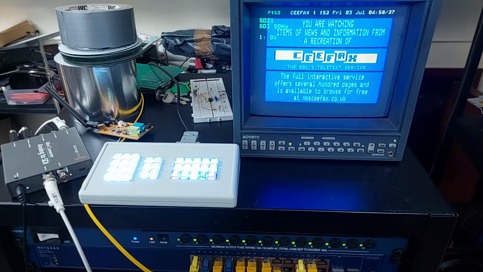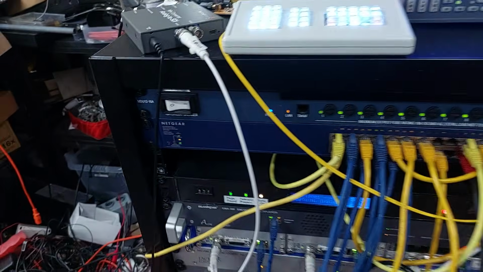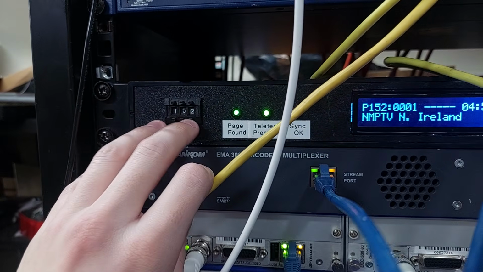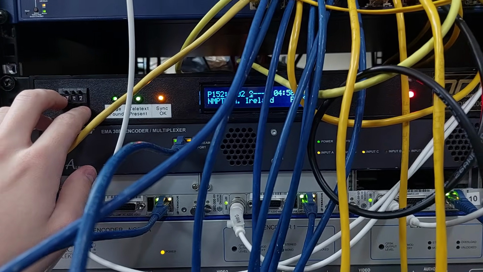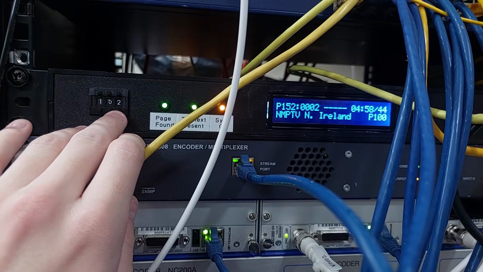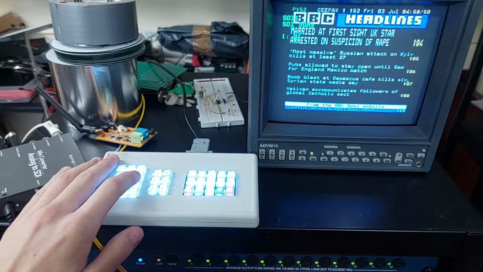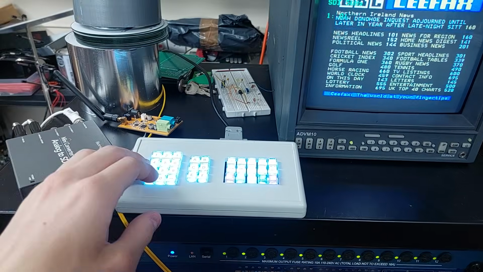If I decided to type in a page number or whatever, there's two ways I can do that. I can do that either from the selector on the front, although I tend to leave that alone simply because if I forget to change it back and the unit gets power cycled, it will default to whatever page is on there and not 152. So generally you want to leave that alone. Instead I can come up here and do 100, say, and load up a page.